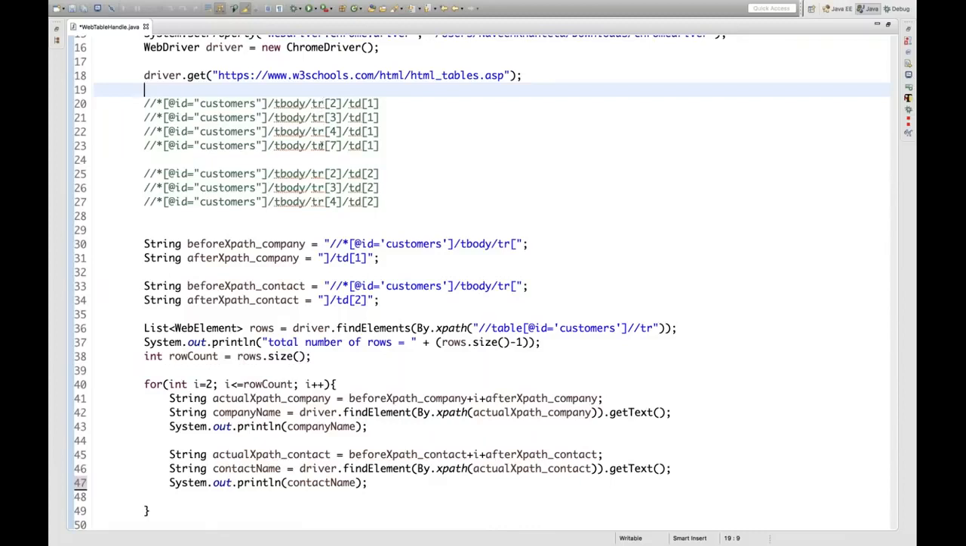So this is tr, tr, tr, 2, 3, 4, 5, 6, 7, and td is constant, td1. So I got to know that yes, this is the variable part, so I have to exclude this. I have to break my XPath into two parts: this is my before XPath and this is my after XPath like this.